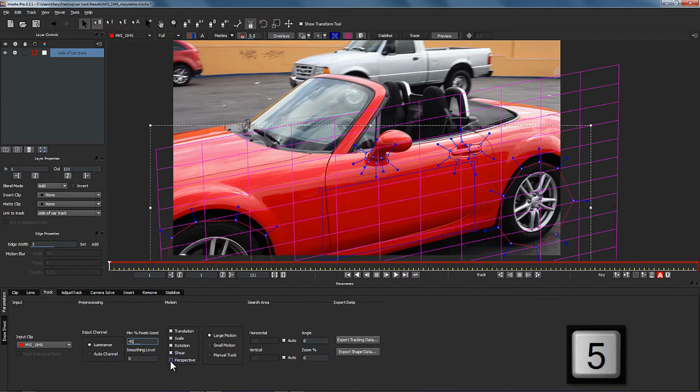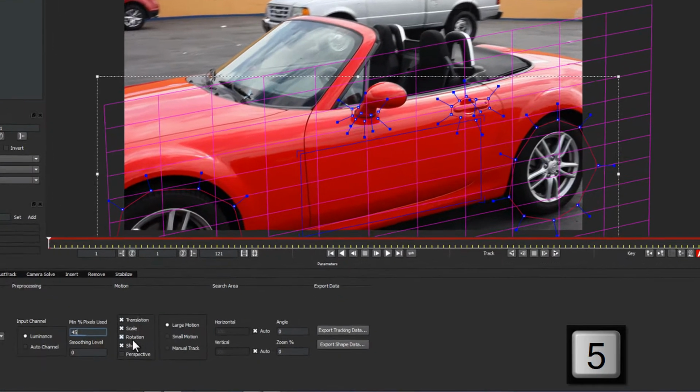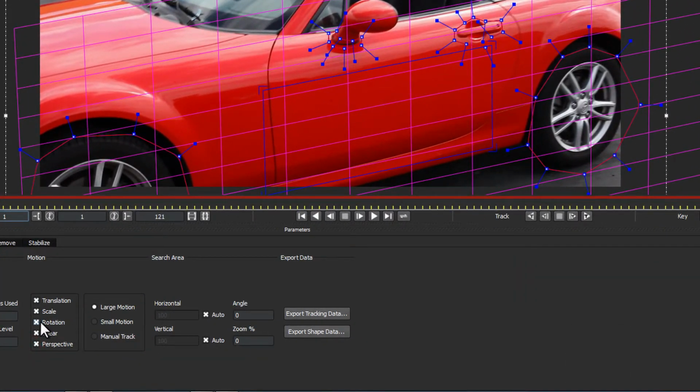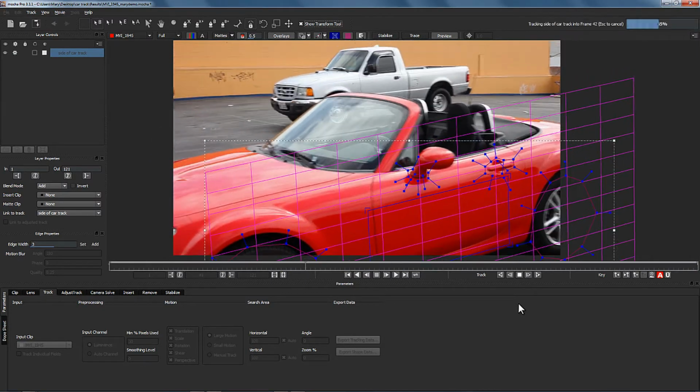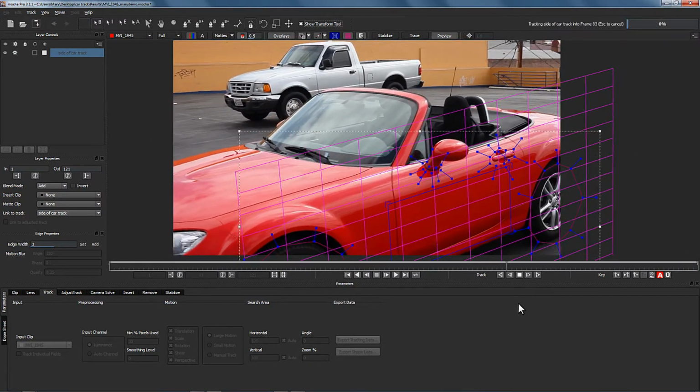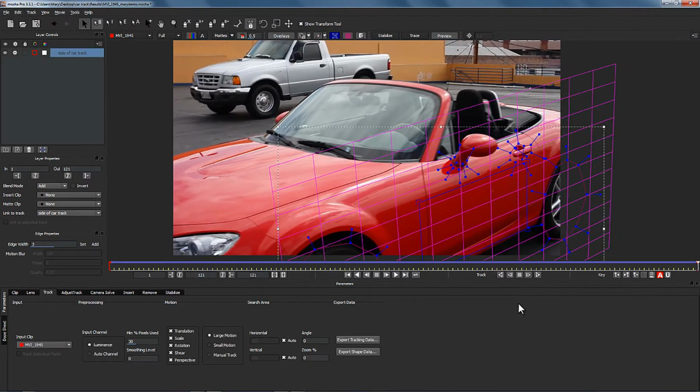Now we're going to set minimum percent of pixels used at about 45%, and we're going to track translation, scale, rotation, shear, and perspective. Now the reason I track perspective is because this car is being shot with a handheld camera, and anytime you have handheld cameras, you're going to need to track perspective. So we're just going to let this track right through the shot. And I've sped up the track so that you don't have to wait.